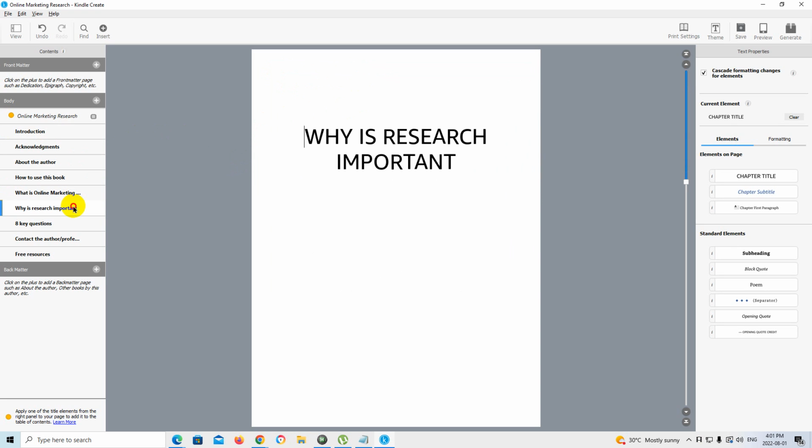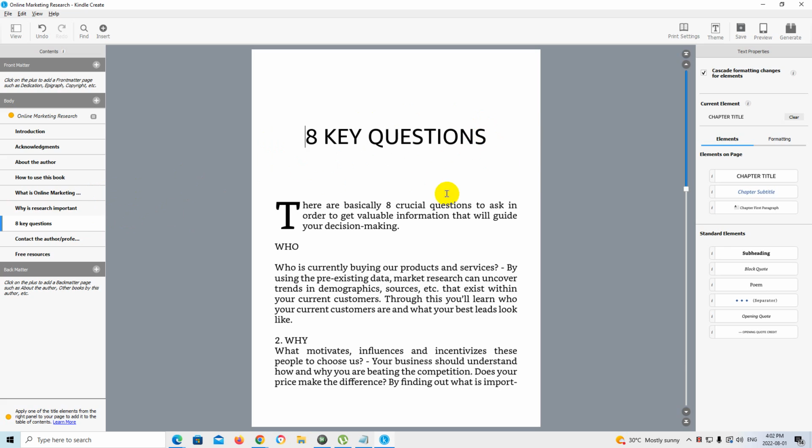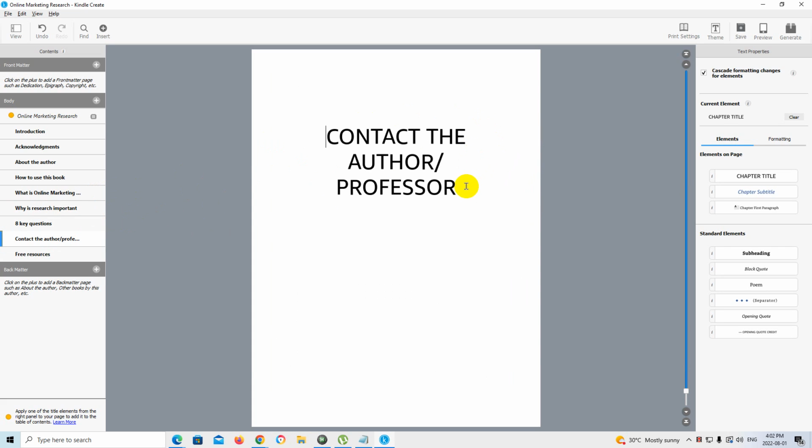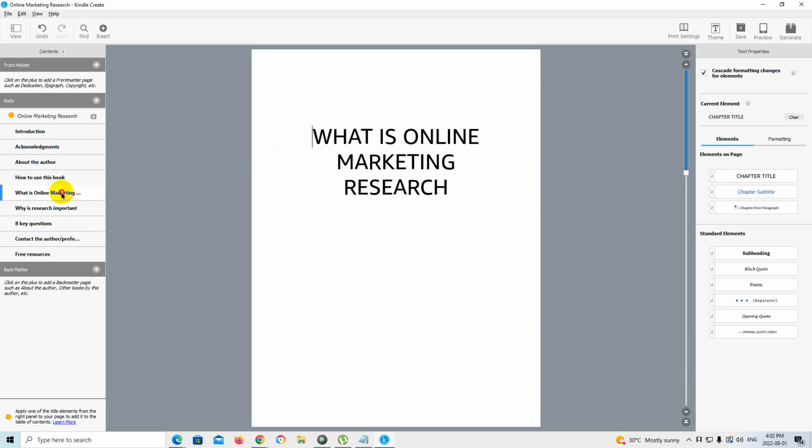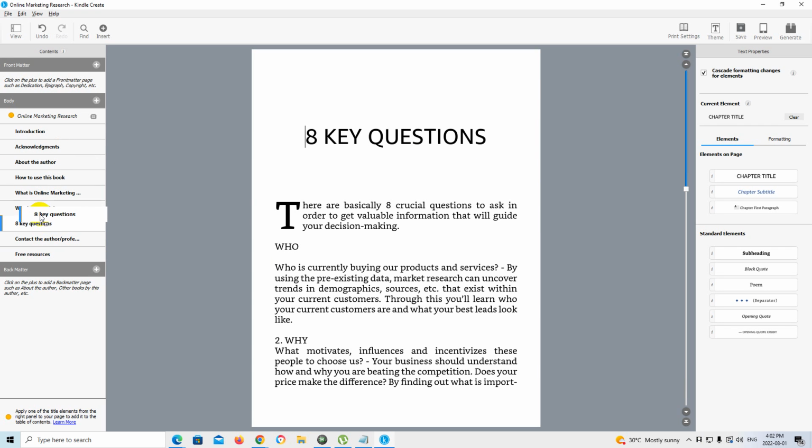So let me just add a couple of chapters so that you see how easy it is to create those chapters. The first one is 8 key questions, and after that we have... I can actually move those chapters. This is really amazing. So the 8 key questions, let's say I wanted to move it up here. I can do that. Oh my god, that's just amazing. I didn't know that. Okay, so I'm going to move the 8 key questions after why is research important.